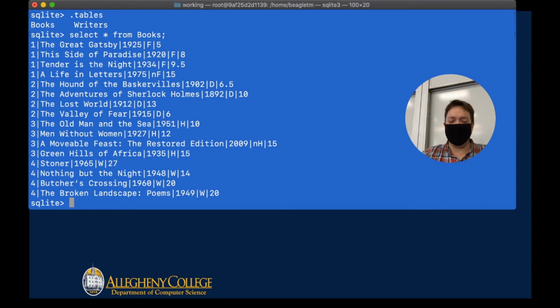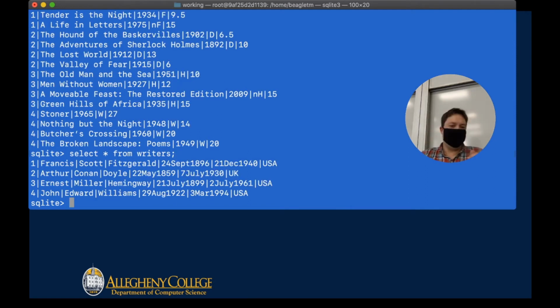Now, let me just go ahead and show you something here before we go too far. If I show you what's in my writers table here, you'll notice that I have Francis or F. Scott Fitzgerald as number one here. Arthur Conan Doyle as number two. Ernest Hemingway as number three. And John Edward Williams as number four.